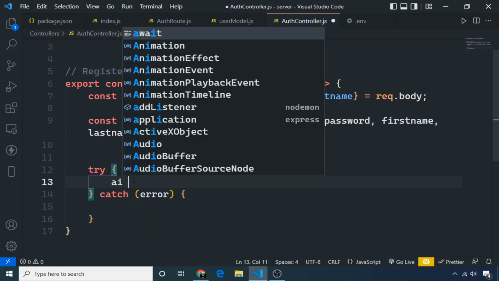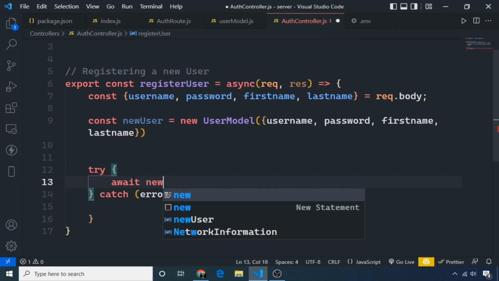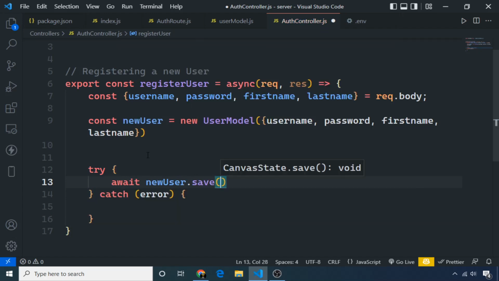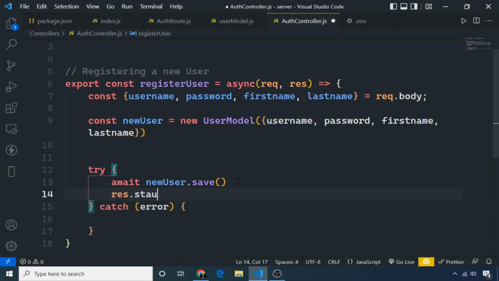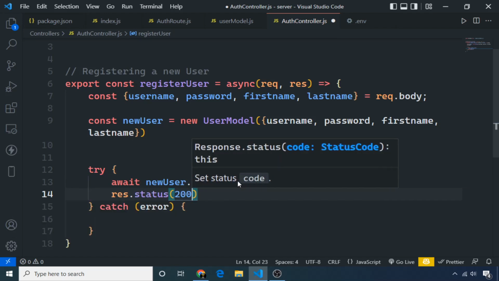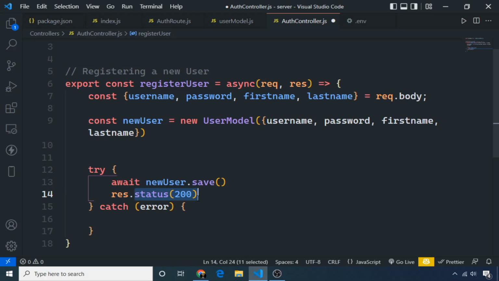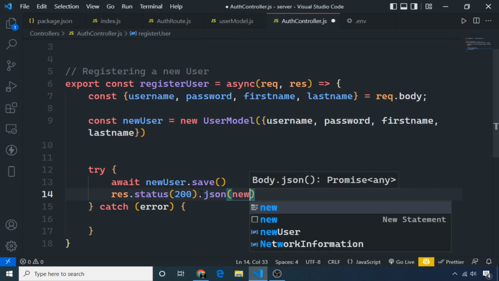Inside the try block, here write await newUser.save. It will pause the functionality of our function until our new user is saved in the database. Okay, so when it is saved, it will send us a response with the status code of 200. Okay, you can search for the HTTP status codes on the internet very easily. Whenever something goes right and nothing is wrong, then we return a status of 200, and inside the JSON I will return that new user.